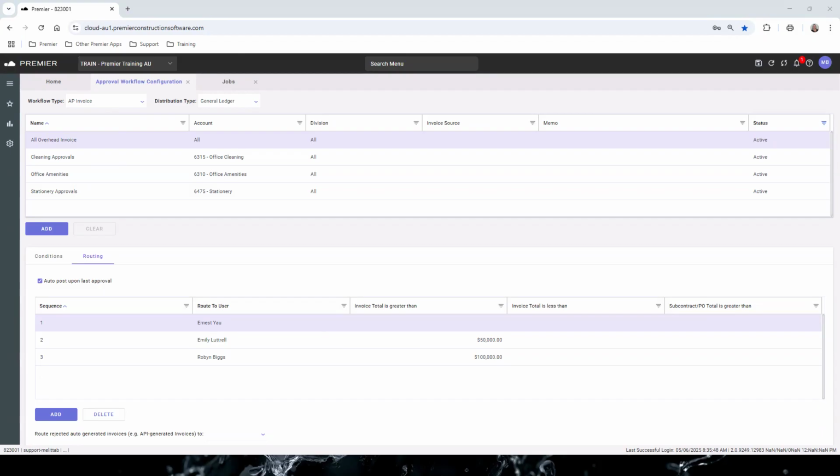So if we have an invoice worth 10K, because it's less than 50, it will go to Ernest and it won't go any further. It will just auto post and then it will be able to be picked up, ready for payment at another time.